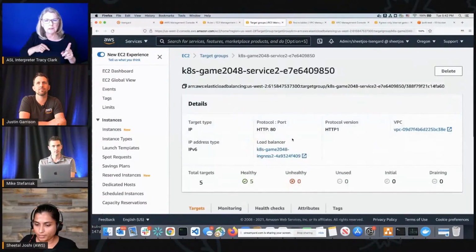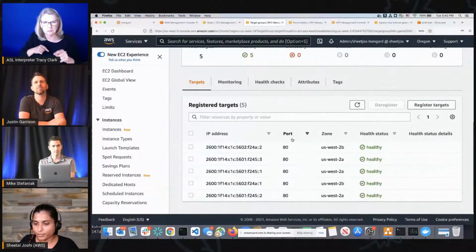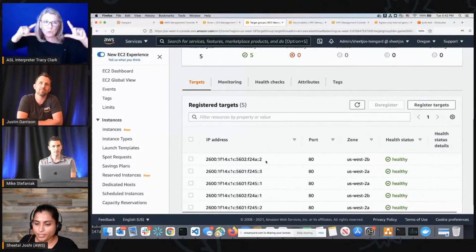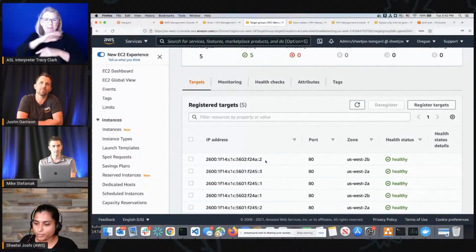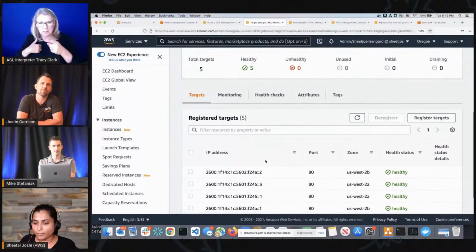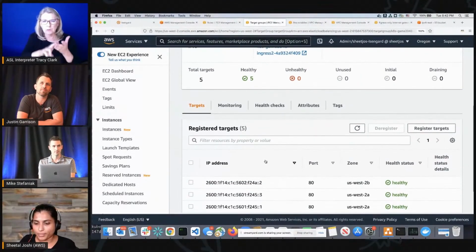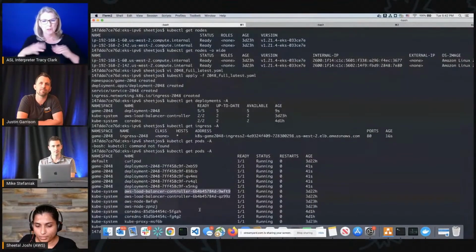So this is the other effect of zooming in too much. Okay, so you will see all of the IP addresses. These are the IPv6 addresses of the pods that get registered, right? So this is all the magic of Elastic Load Balancer that is basically doing for you in the background. So let's check the connectivity.